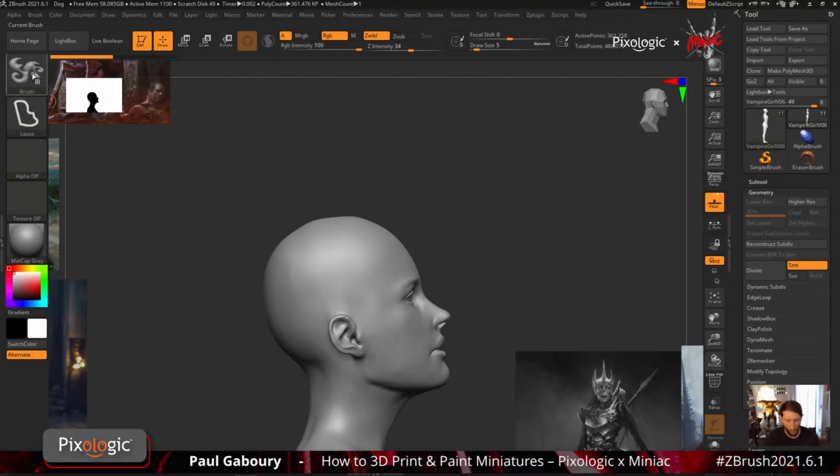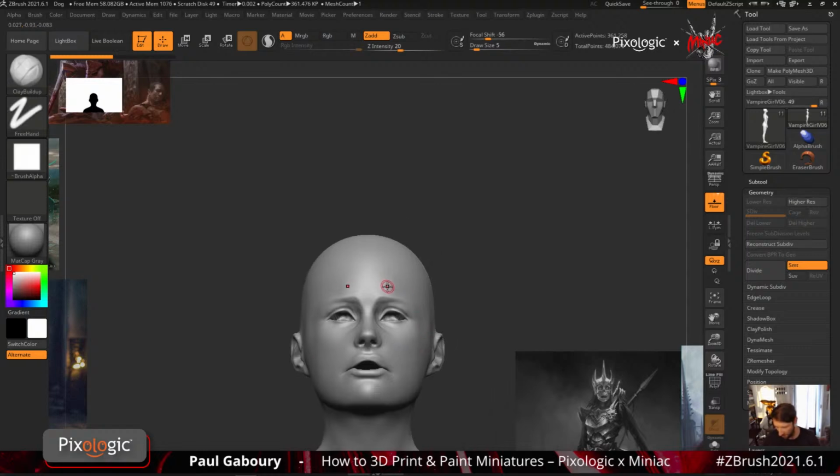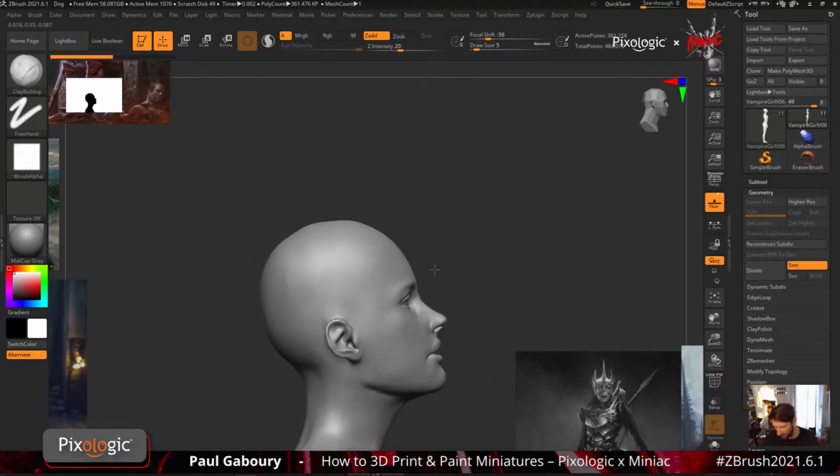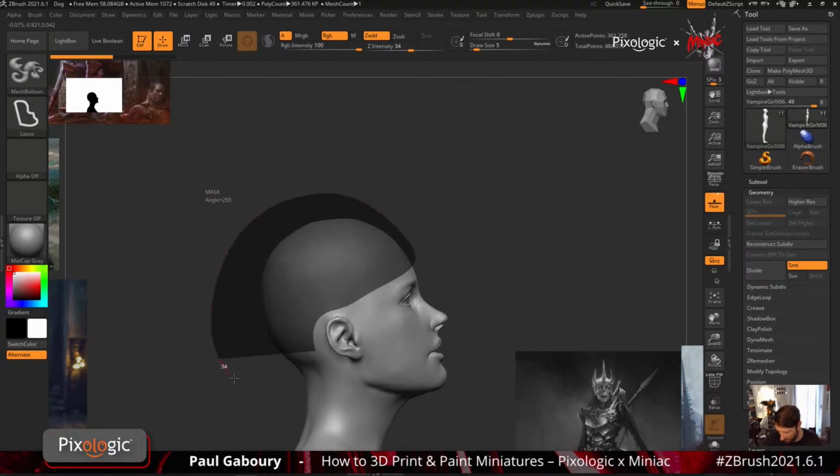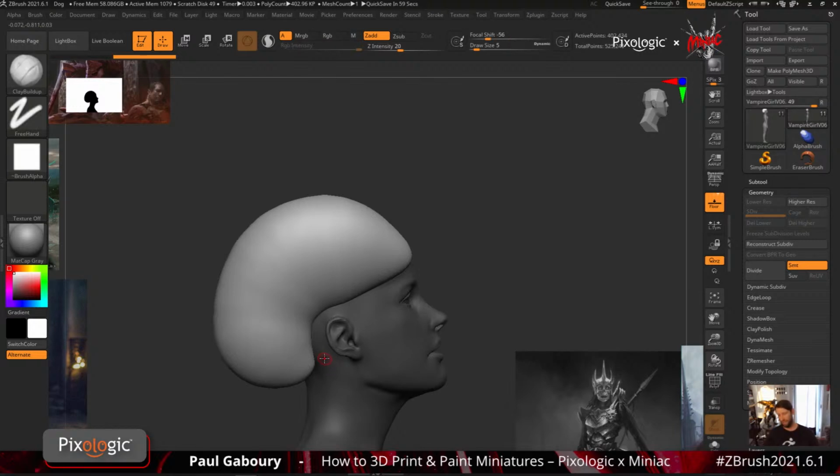So what we're also able to do with this, let's look from this angle. No, let's stay from this angle. We'll stick with this angle. I'm going to draw something that's going to go on her head, maybe something like this, and I let go. You can see this could even be the start of a base mesh for hair.